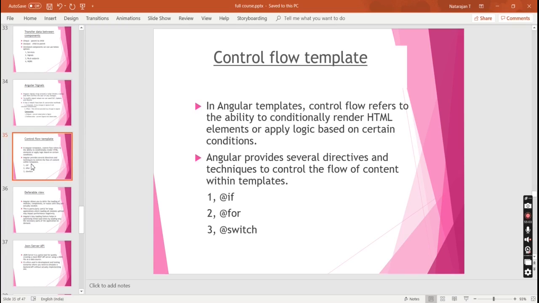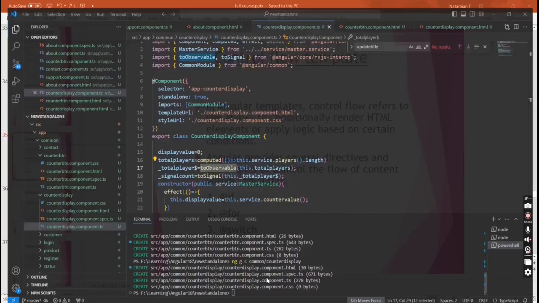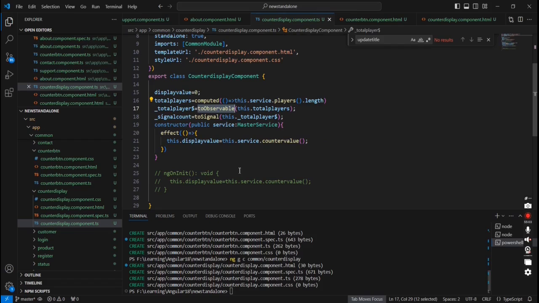So in Angular templates, control flow refers to the ability to control, render HTML elements or apply logics based on certain conditions. Angular provides several directives and techniques to control the flow of content within templates. So we have this @if, @for and @switch. This @for we have used many times. Then @if, so we can directly use if, and also we can use else and then else if. All those scenarios we can use. So let me use one small example.